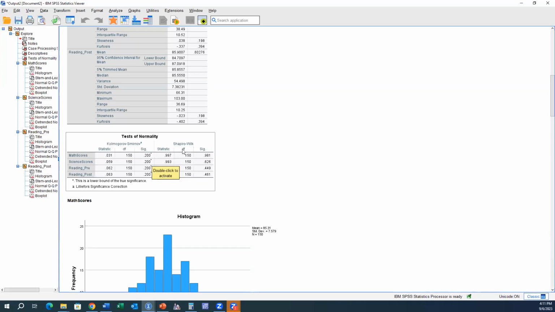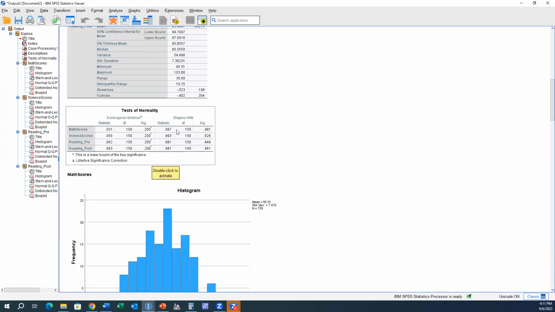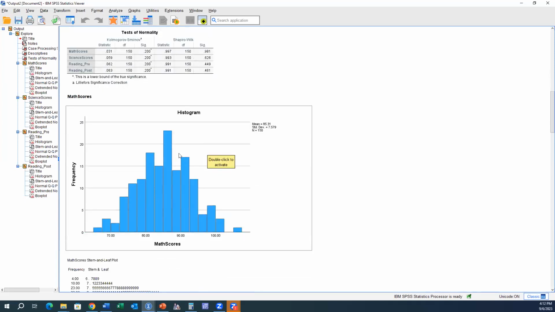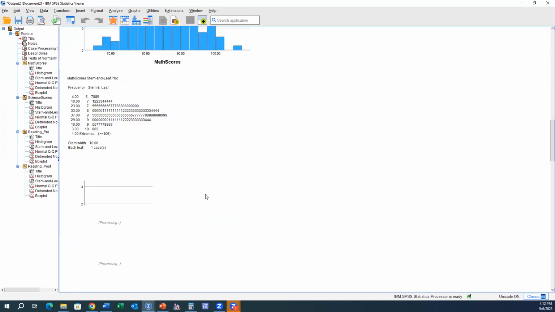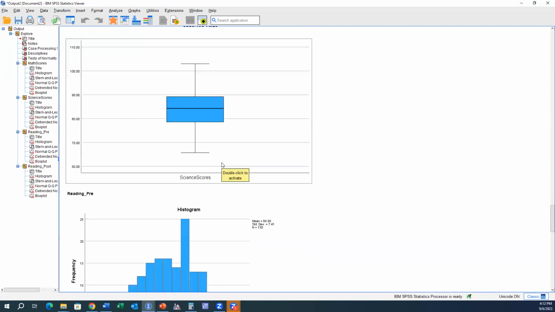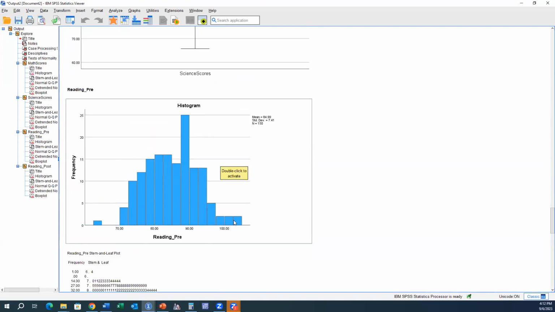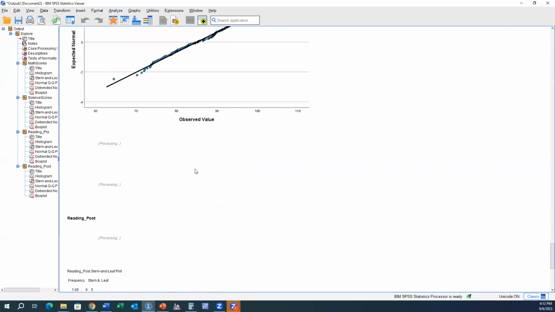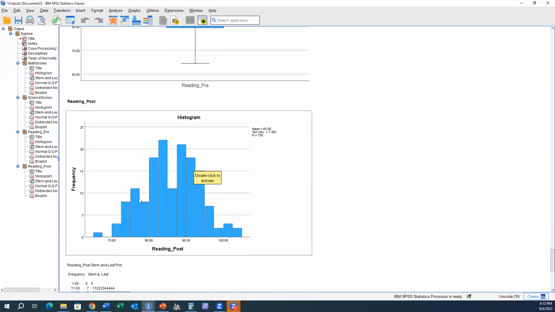Probably the most frequent method I see is a Shapiro-Wilk test. But you can also interpret normality visually by looking at a histogram. So that is also presented here. And we can see for math that quite closely follows a bell-shaped distribution. For science, you can draw a bell-shaped curve around this. Same with reading, it peaks in the middle. And then for reading, this is reading post. This also follows a bell-shaped distribution.